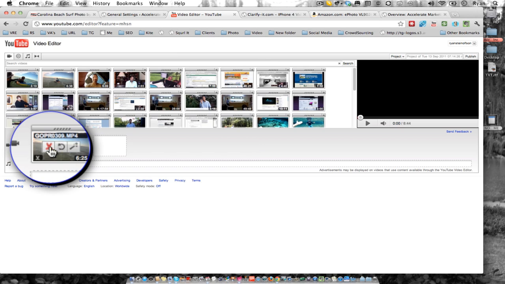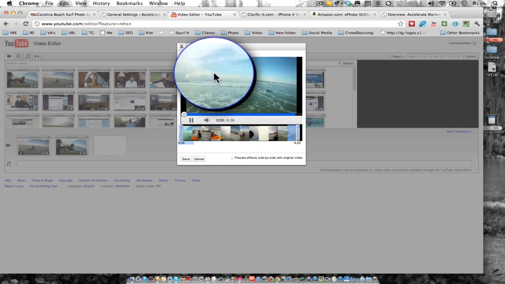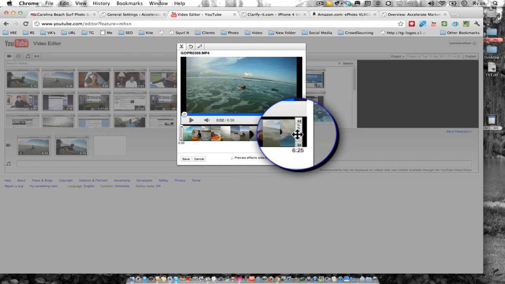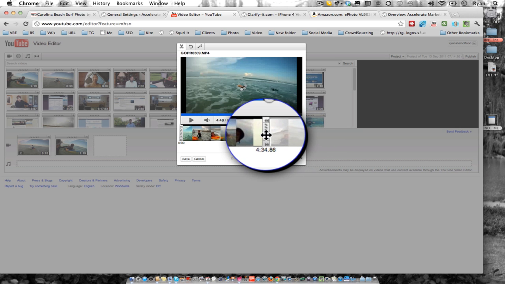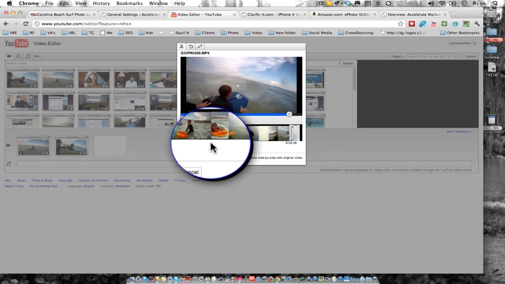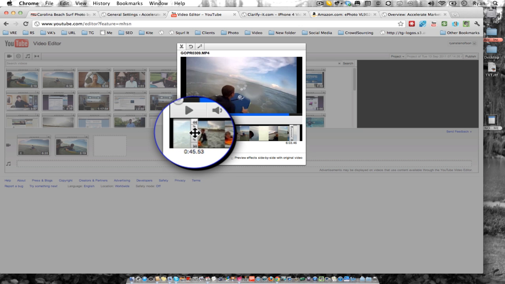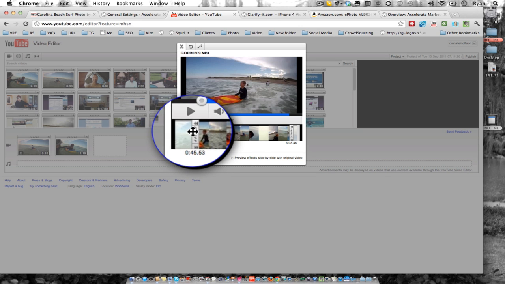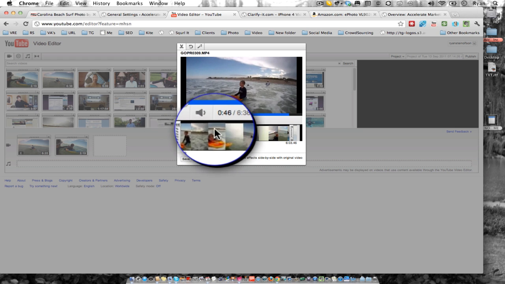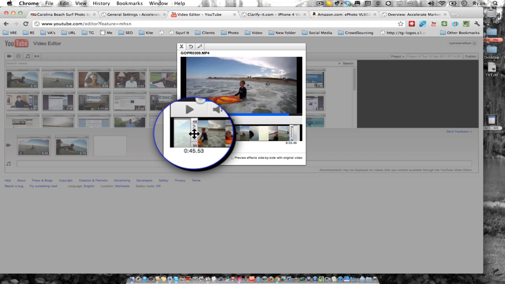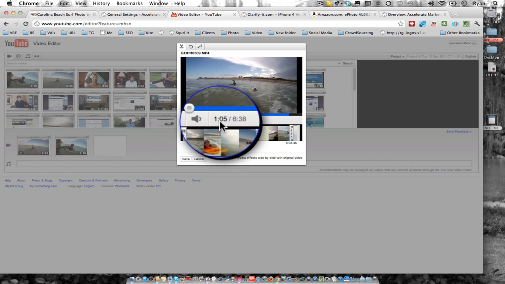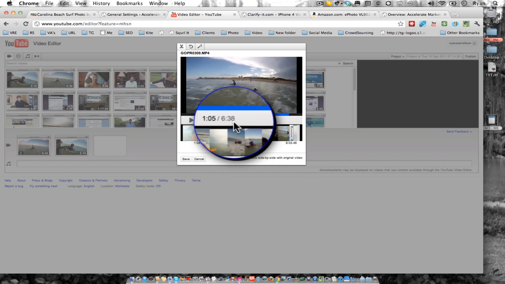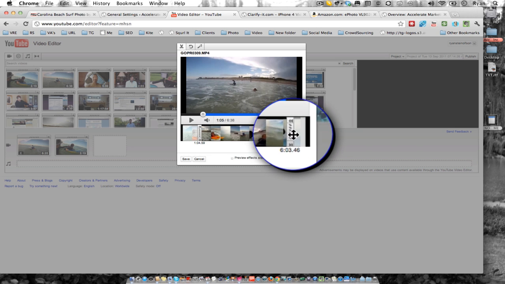And if I actually want to edit this video, if I want to trim it up, all I have to do is grab this little slider right here, and you can see I can crop or trim the end and the beginning of the video by just grabbing these little borders right here, and that will cut or trim the video to a certain length. And you can see here that it tells you the beginning is 1:05, and now the ending is 6:38.